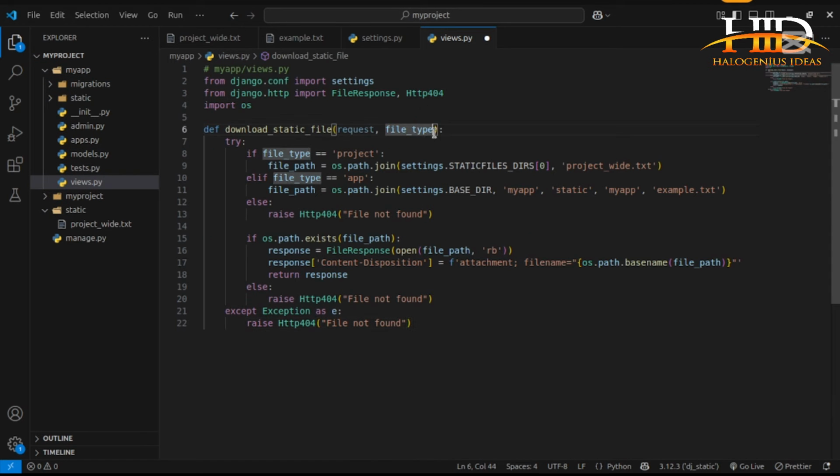Now, what I want to do here is that I'm going to be creating a urls.py file, and in the URL I'm going to be supplying the file type. So if the file type is project, it will return the project wide txt file.